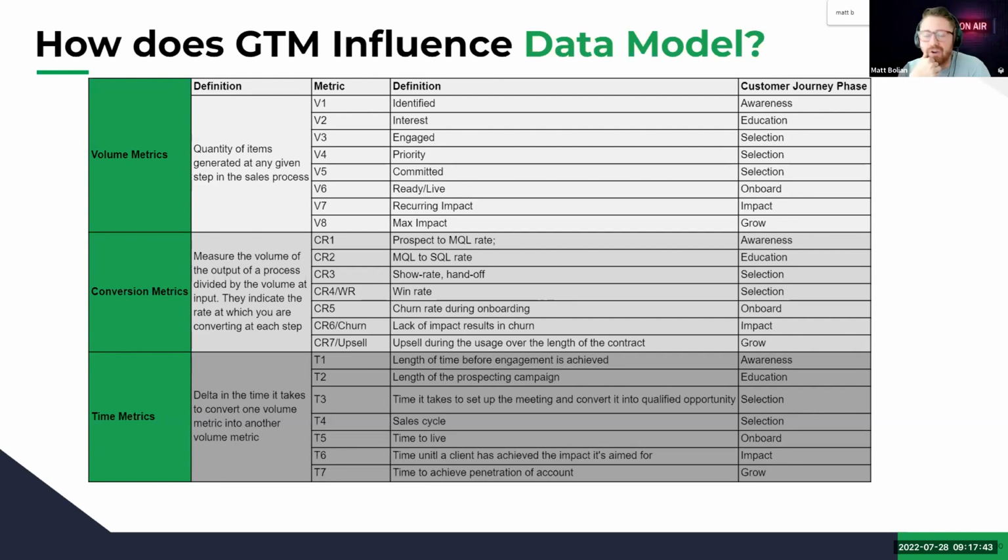If I'm talking about our post-customer metrics, I know I'm talking about V5 to V8. And it just allows us as professionals to start getting really good at our craft. And so this is the revenue engine framework.